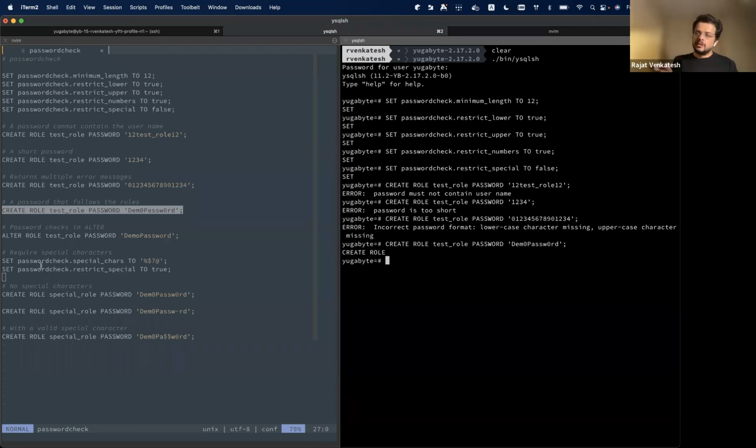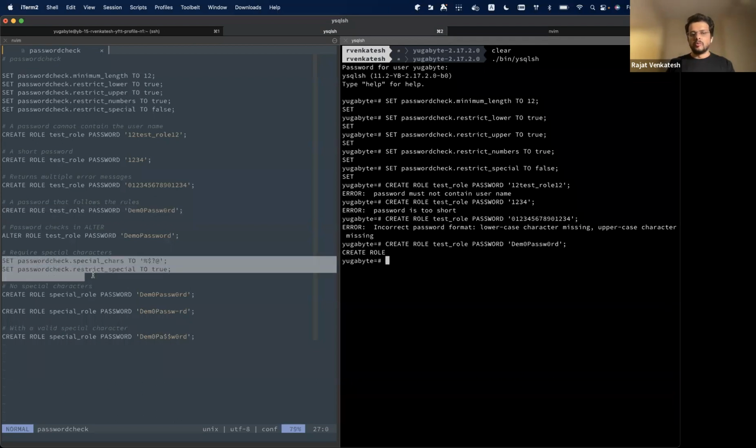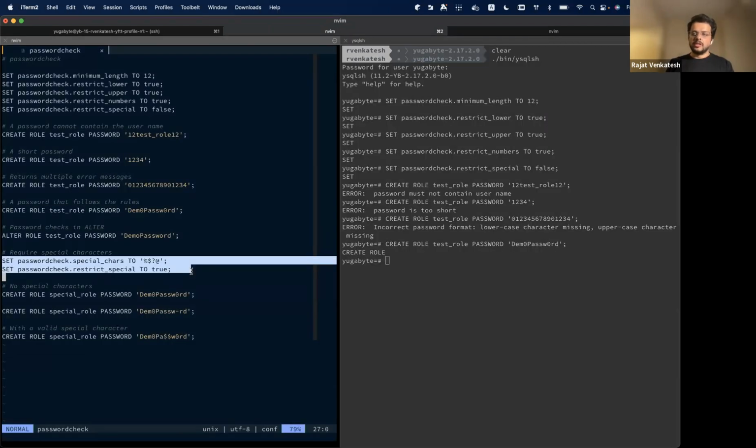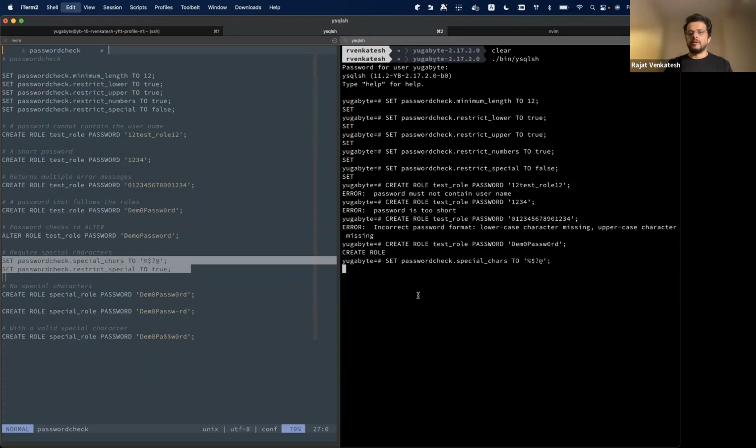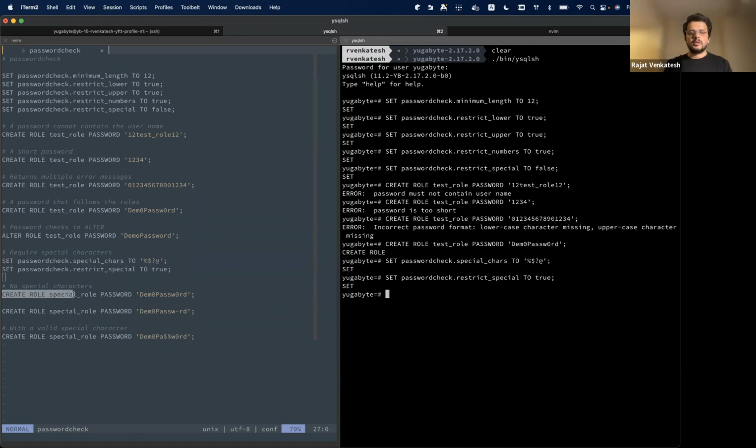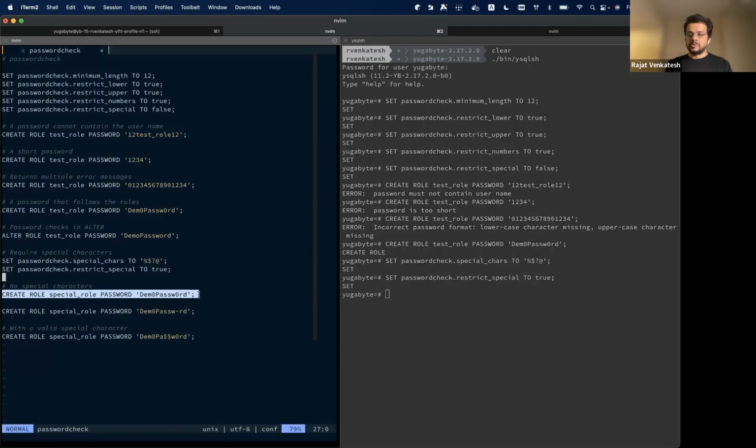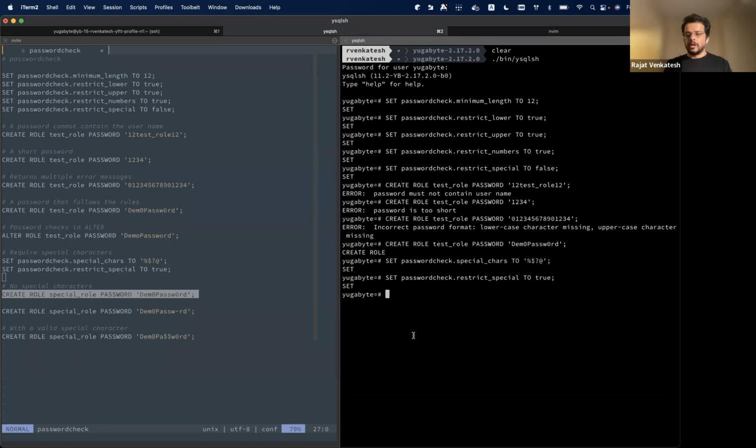After this, we're going to change the policy a little bit and add special characters. There are two specific rules for this: the set of special characters that are allowed, as well as that special characters are required. Once the policy has been changed, the previous successful password, demo password, will not work anymore because it does not contain any special characters, and the error message says so.